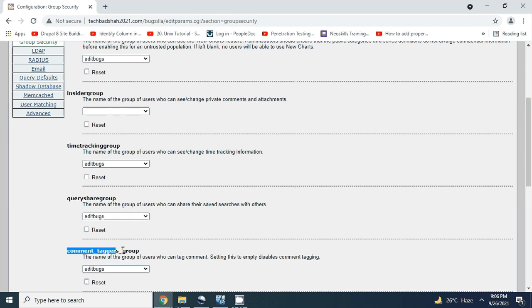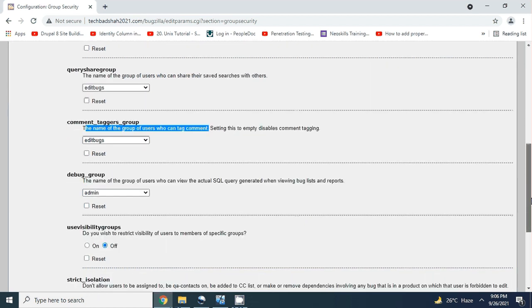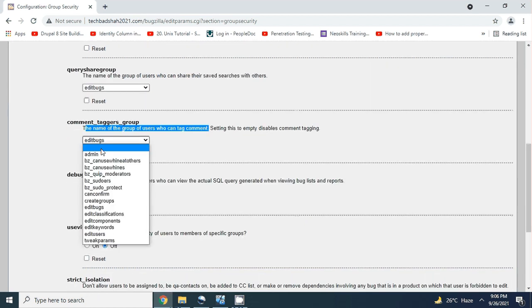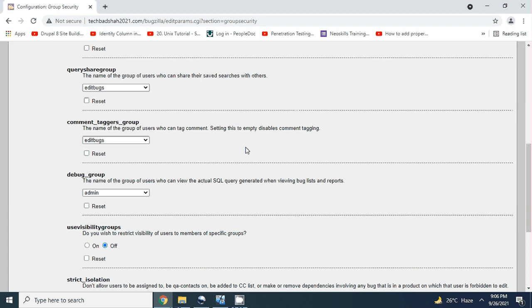Next is comment taggers group, the name of the group of users who can tag comments. Simply, you can select whatever group you want to allow to tag the comments. Debug group is for those who will be able to run the queries, meaning something in the reports, and want to troubleshoot. There are also maintenance options given in system settings.